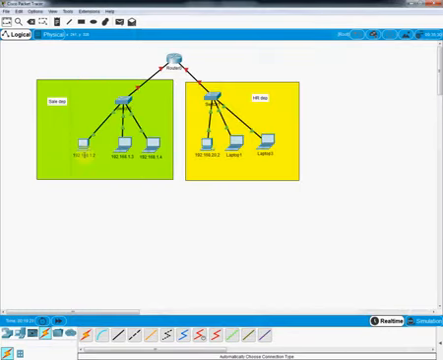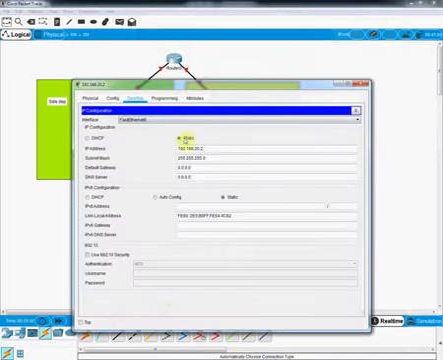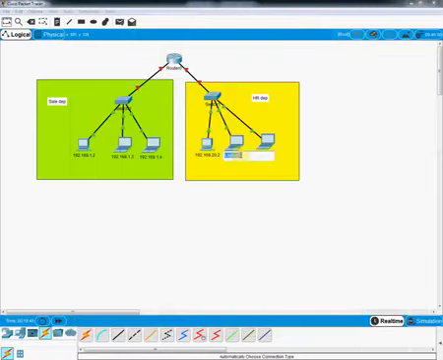So I have 3 computers: 192.168.1.2, here 1.3, here 1.4. Here we have 20. So I will take this. We already assigned this IP, right? Let me check. See, here we already assigned 20.2. So we will go here and rename this to 20.3.